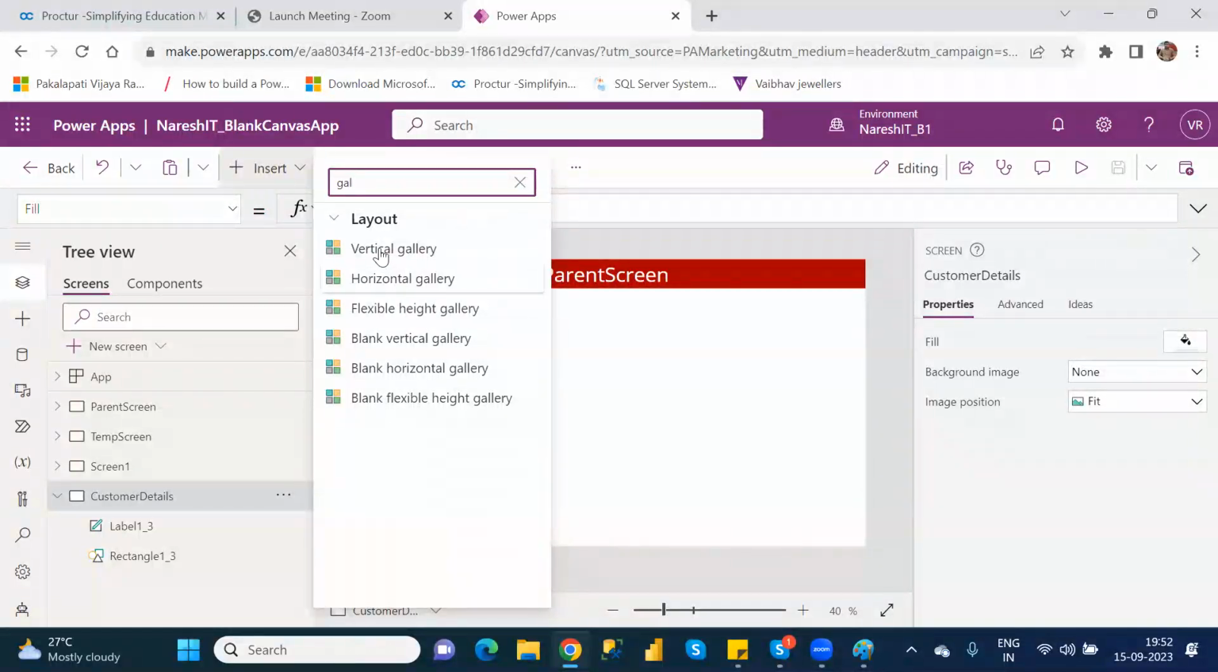See here: vertical gallery, horizontal gallery, flexible height gallery. That means it is a proper width, proper height related one, so most of the time this is not used. Either you can use this one or this one, or we can use blank vertical gallery, blank horizontal gallery. What is the difference between vertical gallery and blank vertical gallery? In vertical gallery, some default templates are shown, showing how the data will be there.